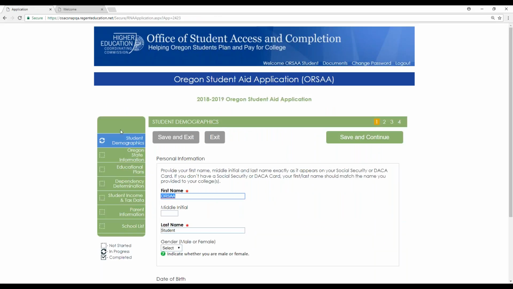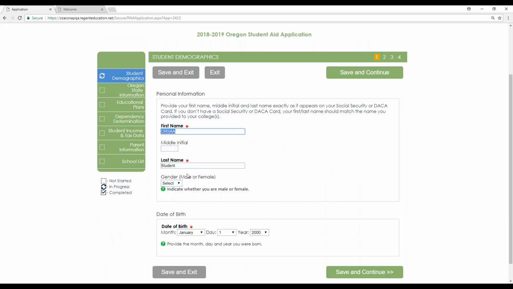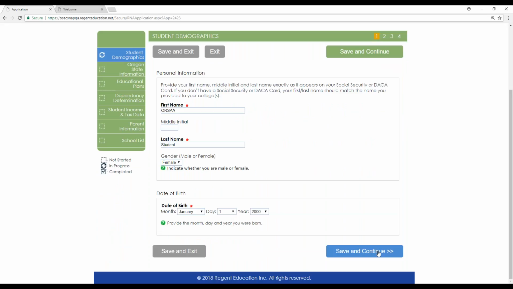And the first section, you can see your progress here on the side, and you'll see a check mark each time. The first section just asks for basic demographic information. Some of it is already filled out for the student. And I'll just go through it and hit save and continue for each section.